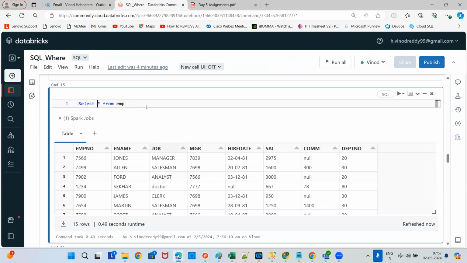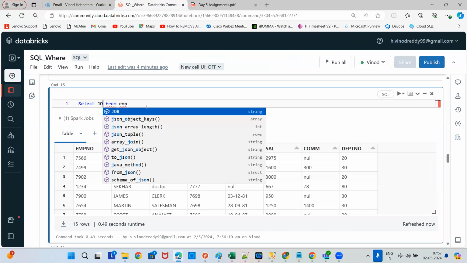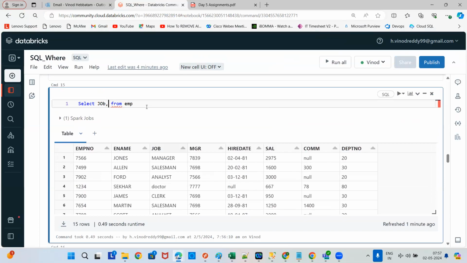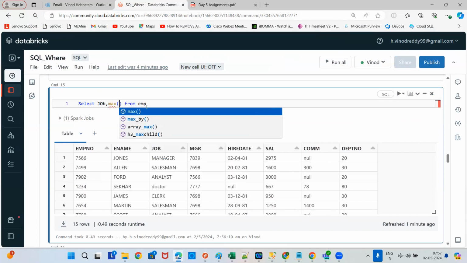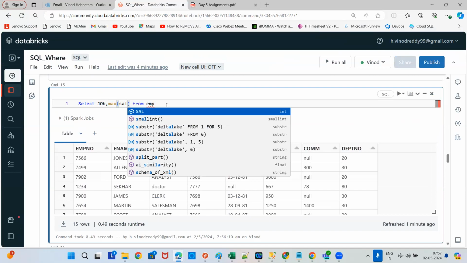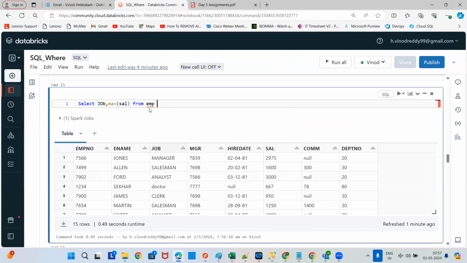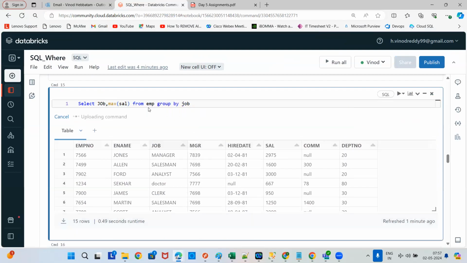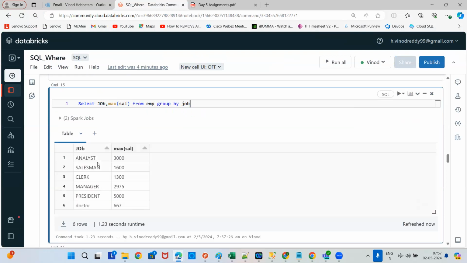Yeah, Vinod. So it will be select the job type, comma, max of the salary, and then group by the job. Yeah. Thank you. So it is absolutely right. For each job type, I need to select the job first, and then I need to select the max of salary. Then it will give the answer.